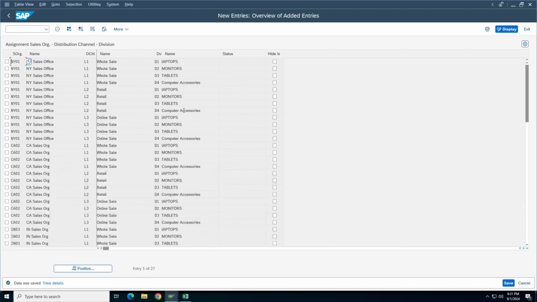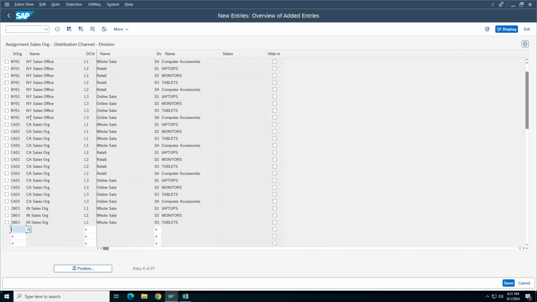Now, if you take a look, the sales organization, distribution channel and the division for all the four categories has been assigned. Okay. Similarly, for the wholesale, all the divisions have been assigned. For the retail, all the divisions have been assigned. And for the online, all the divisions have been assigned.